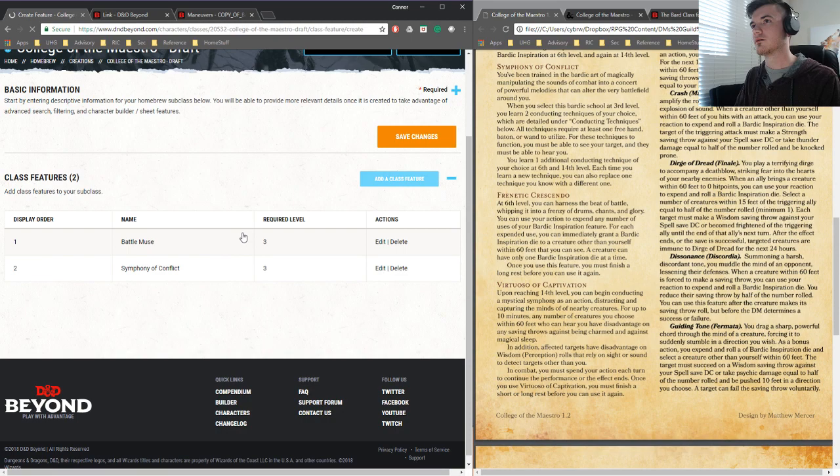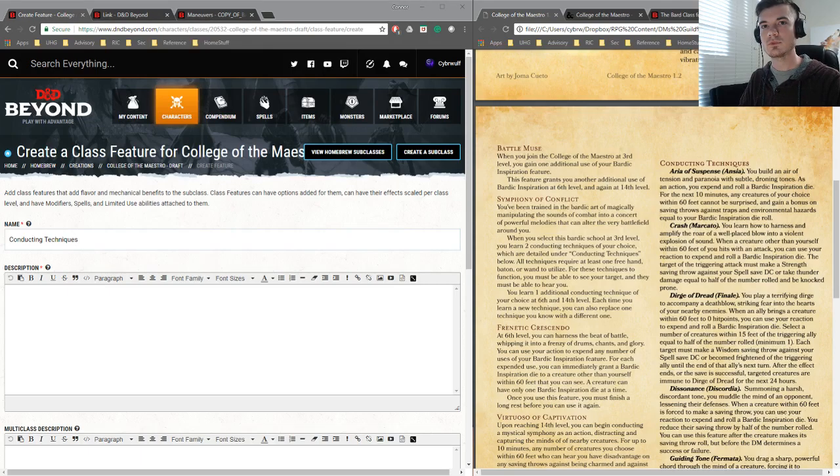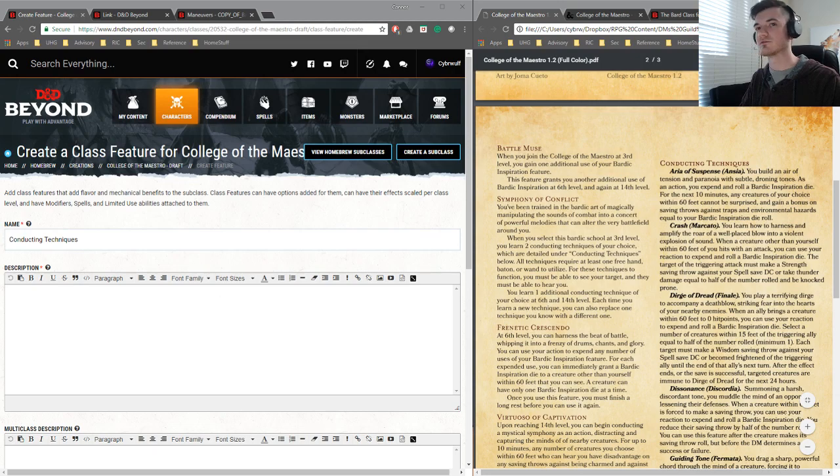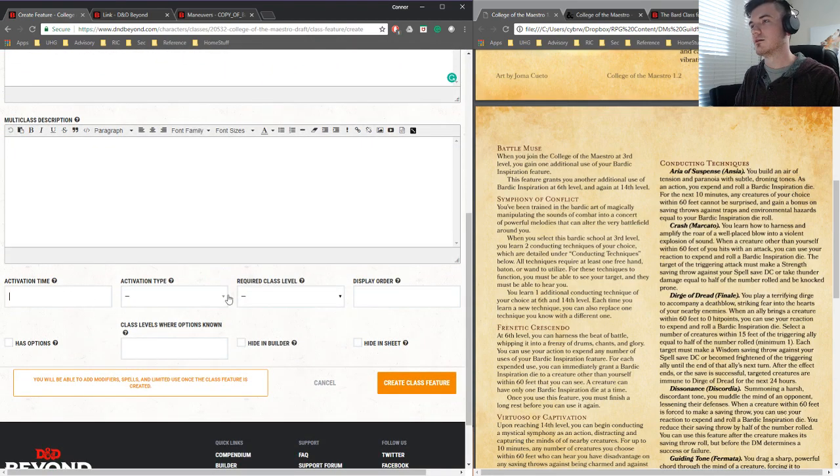And we're going to add our conducting techniques. So Maestro doesn't give any description for the conducting techniques. The Battlemaster does, the Gunslinger also does, and they just normally say, hey, these things are presented in alphabetical order. We get this at 3rd level. This is our 3rd class feature that we added to this.